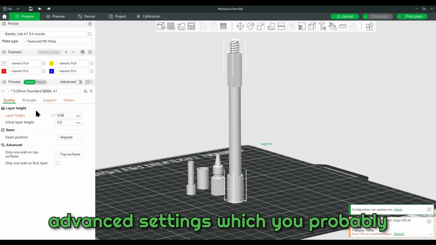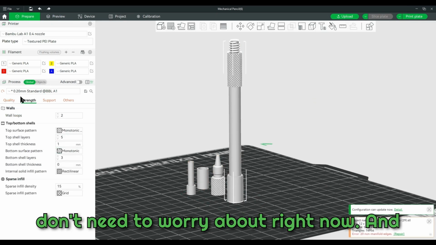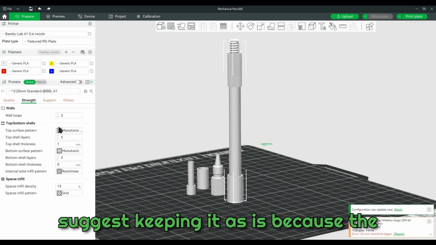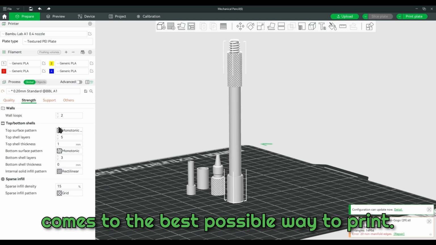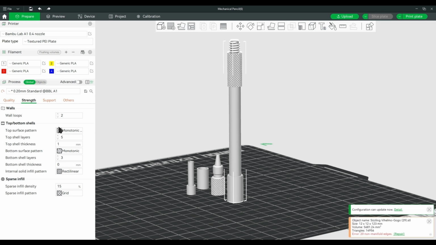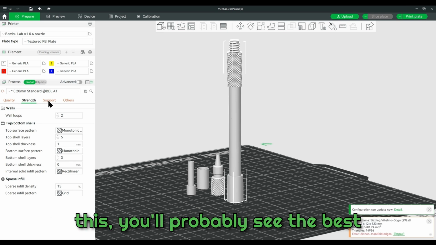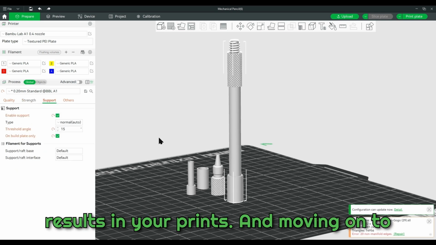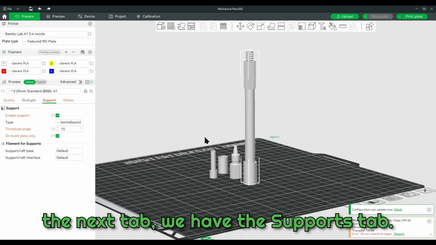Then we have a few advanced settings, which you probably don't need to worry about right now. And same thing with the strength. I would suggest keeping it as is because Bambu Studio is pretty smart when it comes to the best possible way to print. And I would suggest if you leave it like this, you'll probably see the best results in your prints. And moving on to the next tab, we have the supports tab.